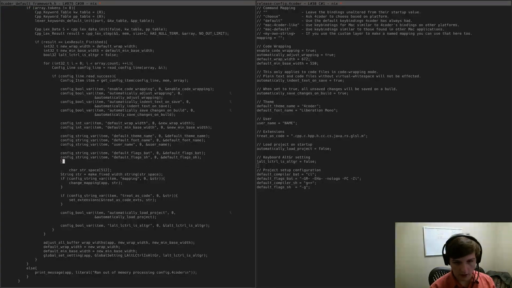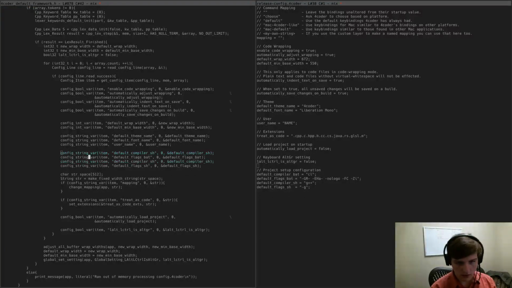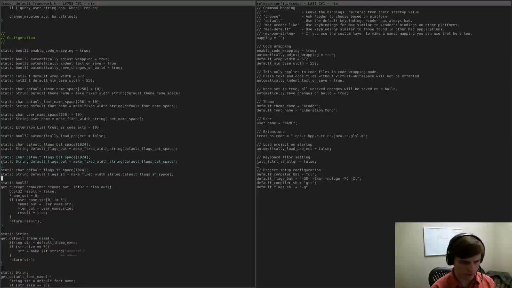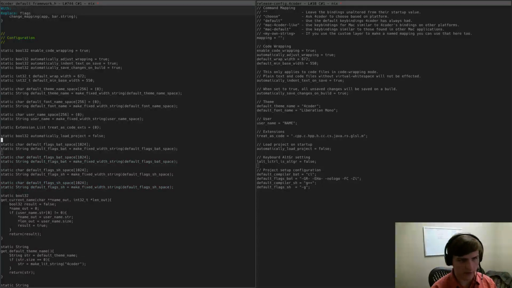Compiler sh, compiler bat. Okay, flags bat. Flags with compiler. Flags with compiler.